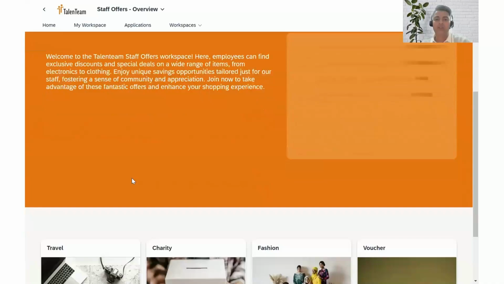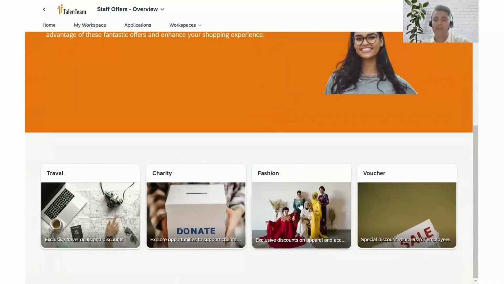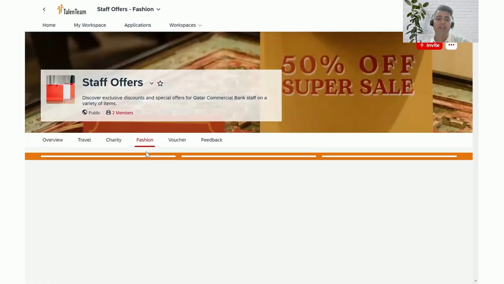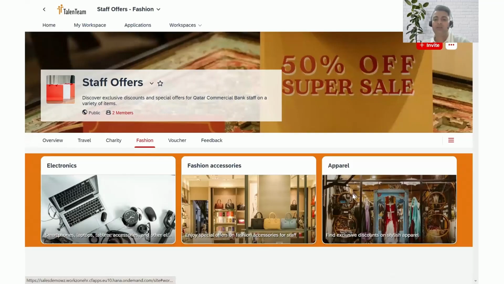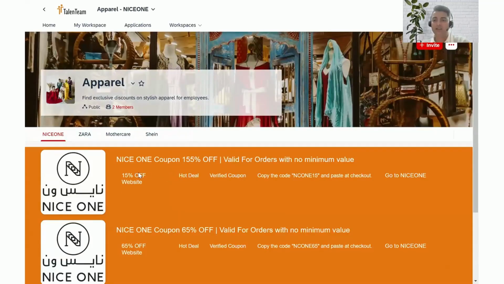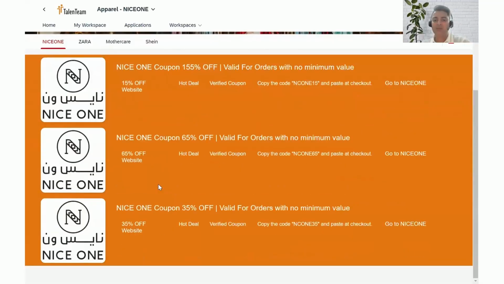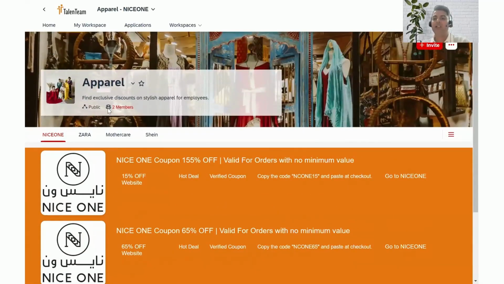it will talk about that, okay, the organization is providing some vouchers here. I can simply go for the vouchers, or I can say, okay, I'm looking for staff offers in fashion, and then in fashion I can go to apparel, and here I can see that there are coupons which are available for Nice One. They are also available for Zara, Mother Care, Shein. So any such kind of offers which are run by an organization, they can run through these workspaces as well.